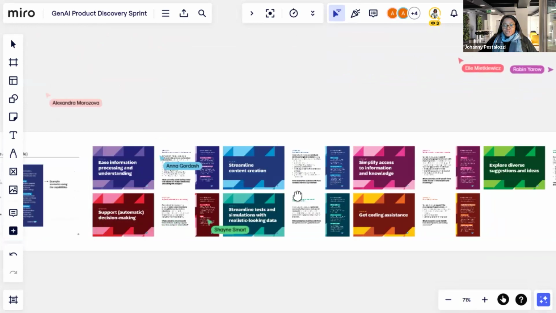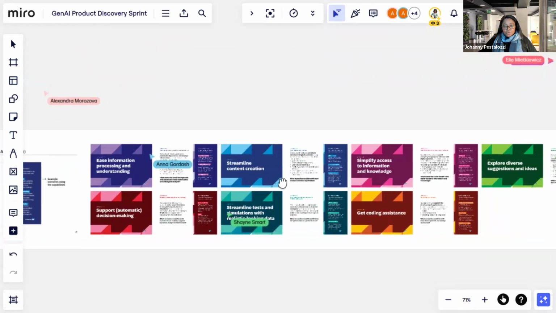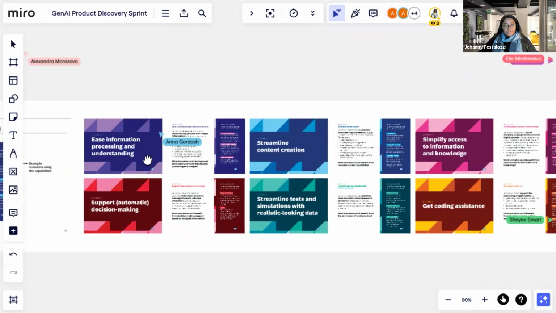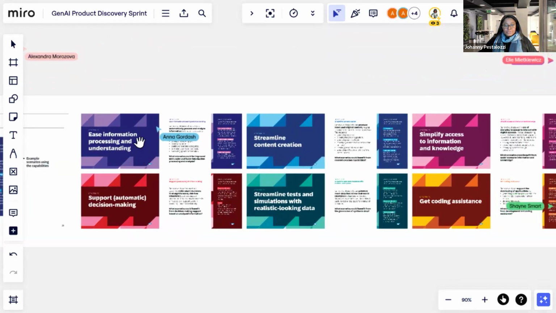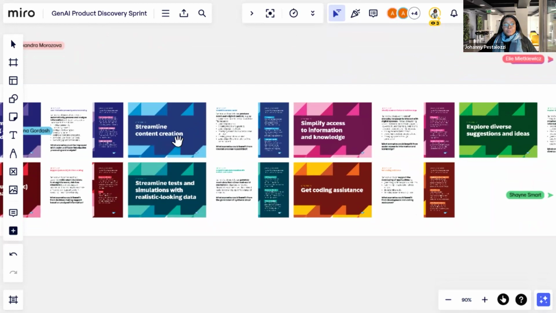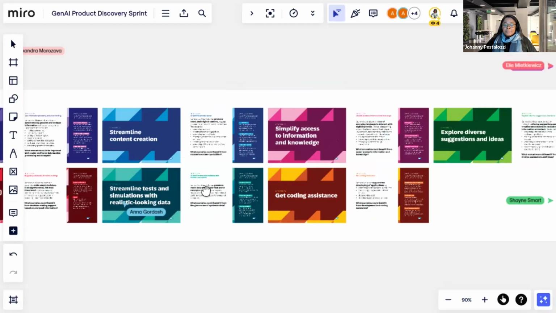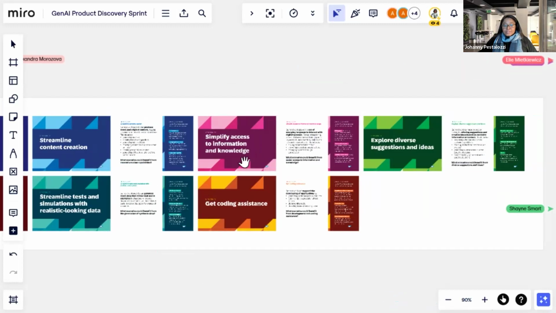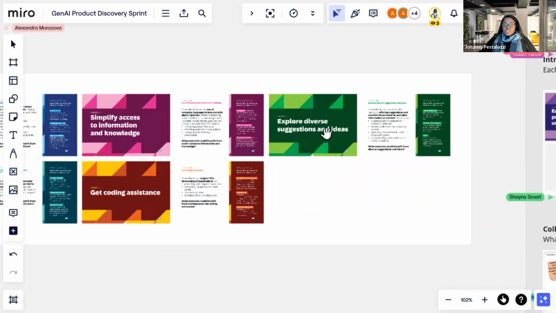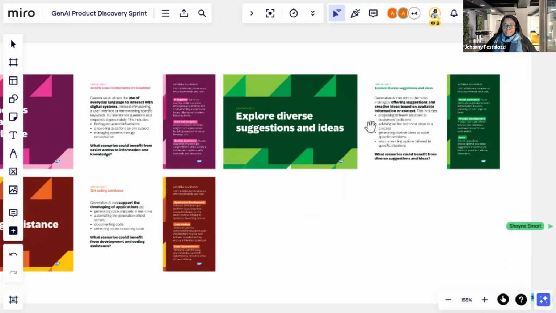As I mentioned, there are 7 main capabilities or opportunities to leverage GenAI. They are listed here. The first one is information processing and understanding, then support automatic decision-making. Then we have streamlined content creation, streamlined tests and simulations with realistic-looking data, then simplifying access to information and knowledge, get coding assistance, and finally, explore diverse suggestions and ideas.